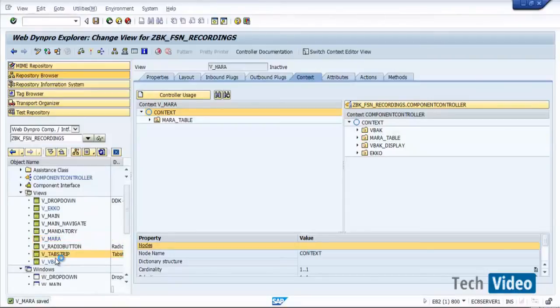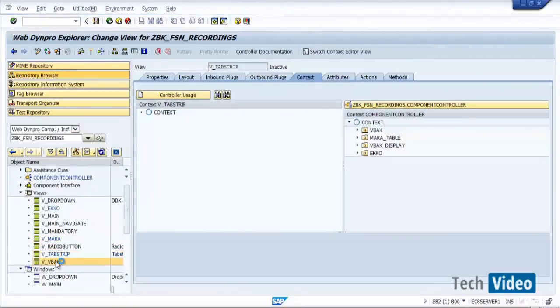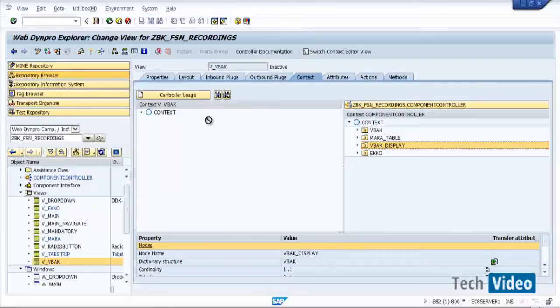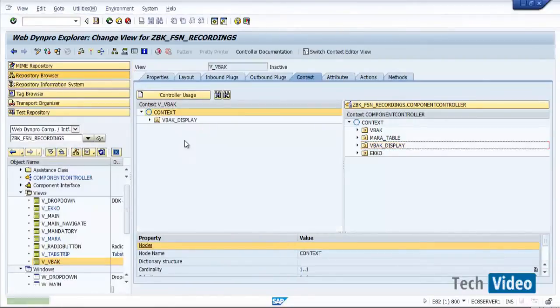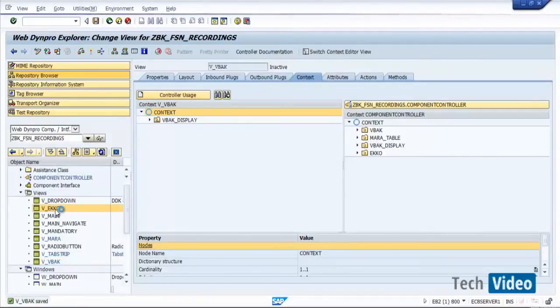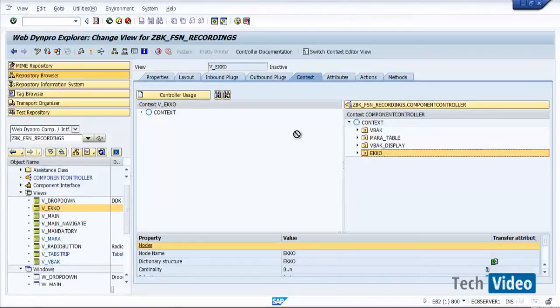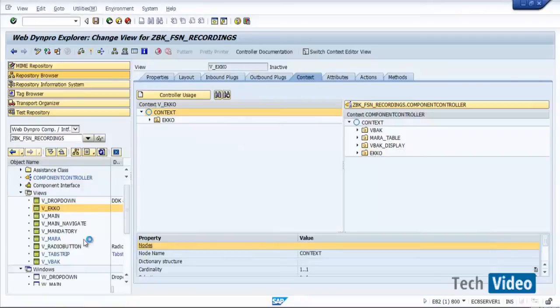Now again I will go to v underscore VBAK, context. I'll just do the context mapping. This is called internal context mapping. VBAK underscore display, do the context mapping. Mapping is done. Mapping for context element. Context is defined. Now save it. Now go to v underscore EKKO. Now similarly do the context mapping, EKKO. Yes, save.